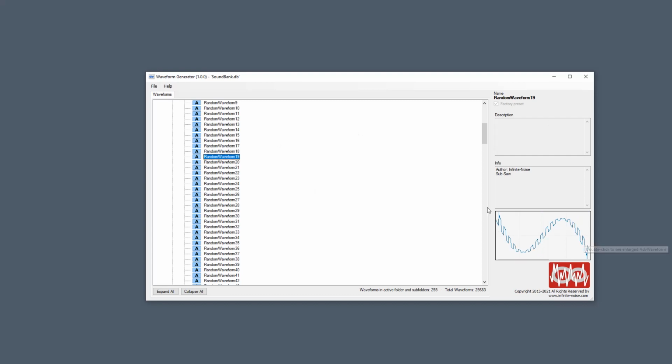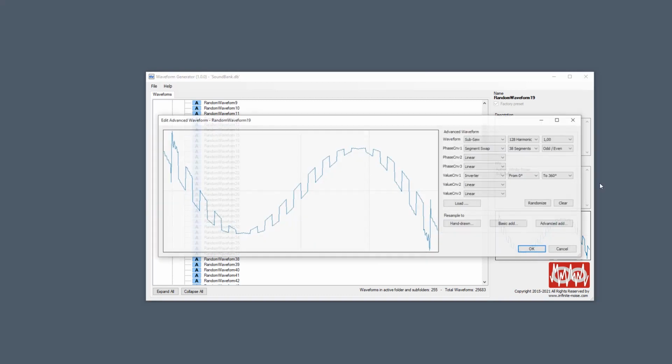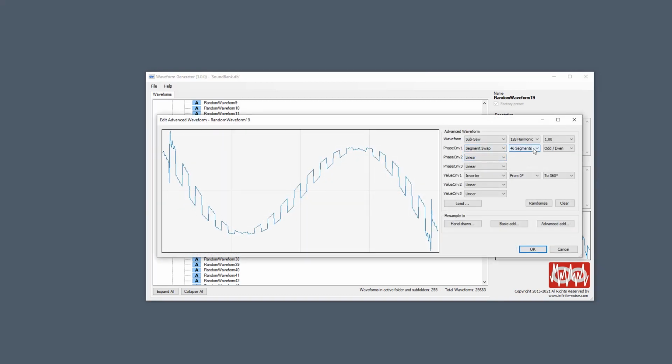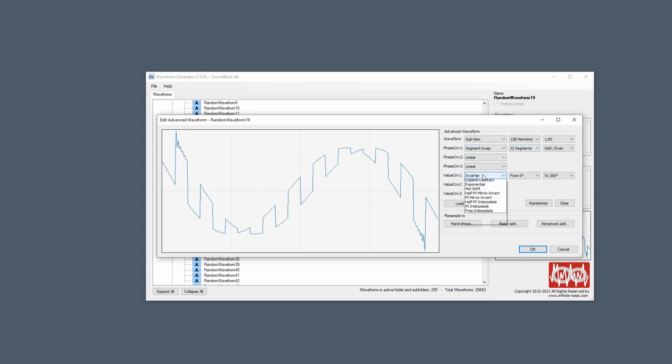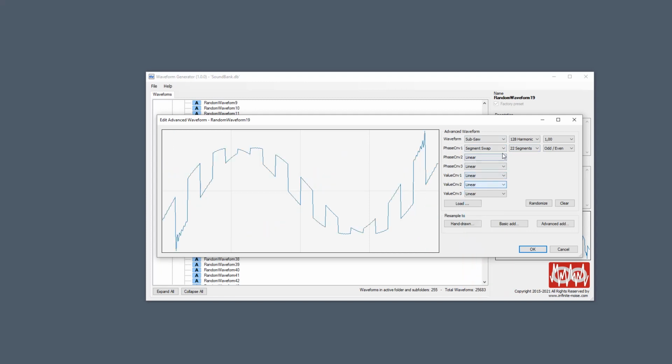This one again, we see it's the sub saw, and we can clearly see that the segment swap is in use. As we increase the segments, these steps will be smaller, or decrease them, they'll be larger. And we have this inverter.